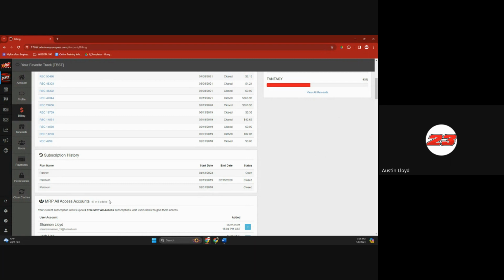So if you've got people who need access to the paid features in the app, you can grant them access this way.